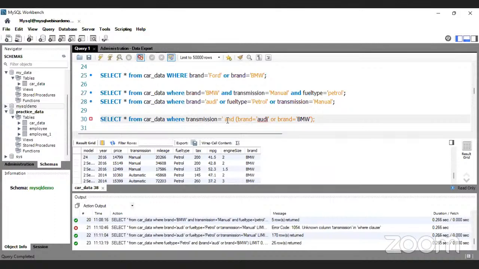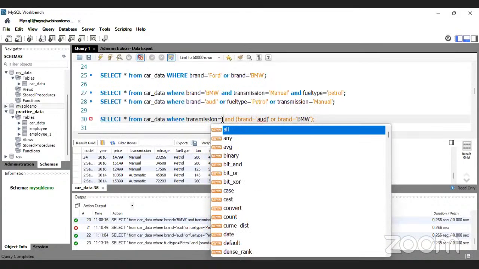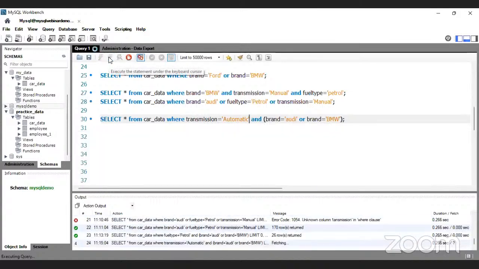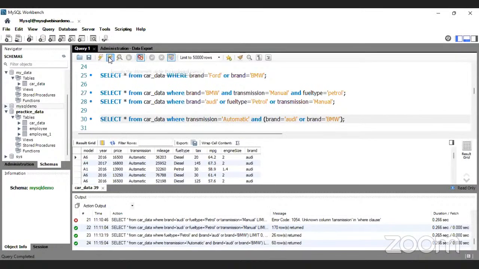Transmission was basically going to be automatic, right? Yeah, so it's automatic. So let's run this. It has to return the records which belong to the brands Audi and BMW, which are automatic. The transmission should be automatic.